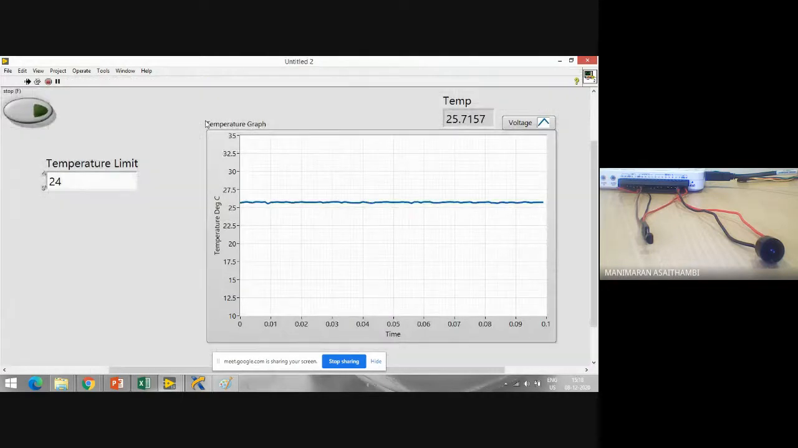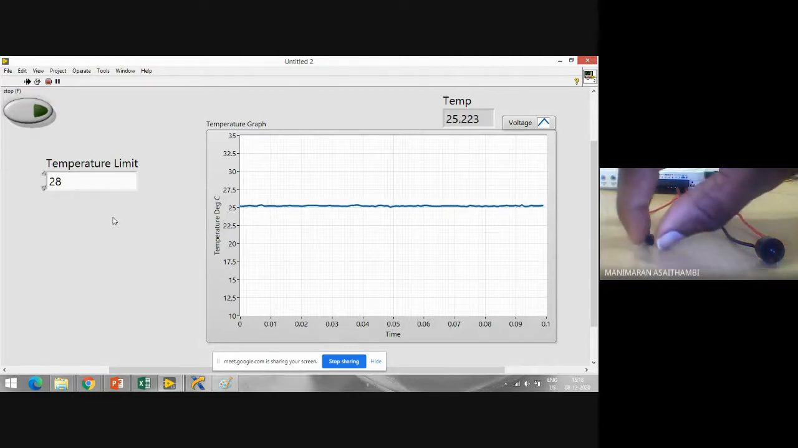So when I run, I have given a limit as 28. It will not give me a sound. So I have the temperature increases.